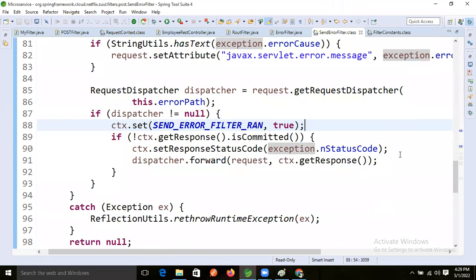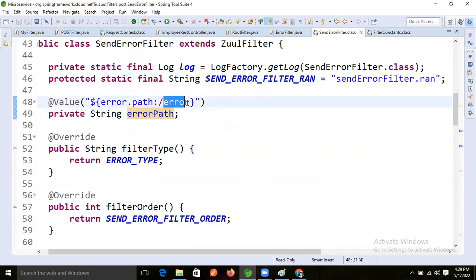Yes, Ravi. The request dispatcher is using, and what is that? The error path. It's returning the error path, right? The error path is what? Error only, right? Come on.